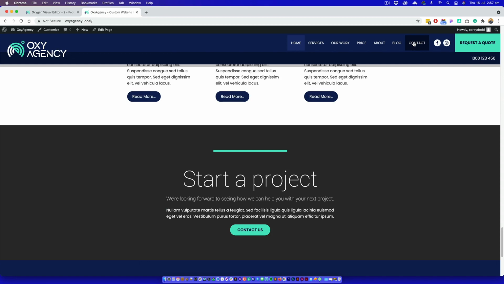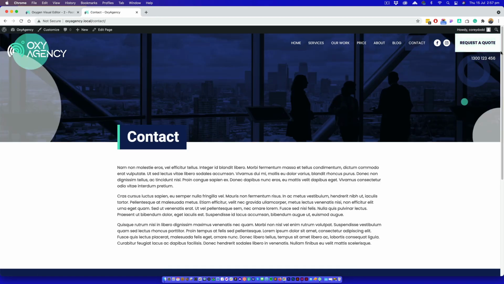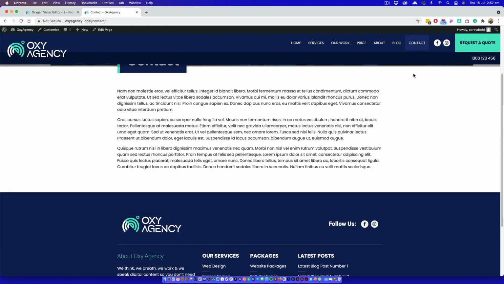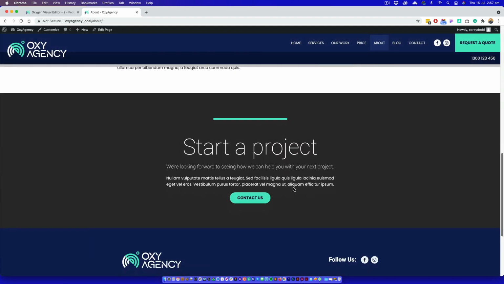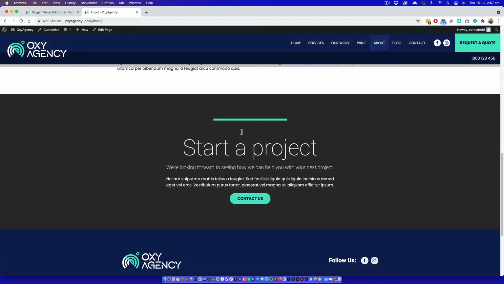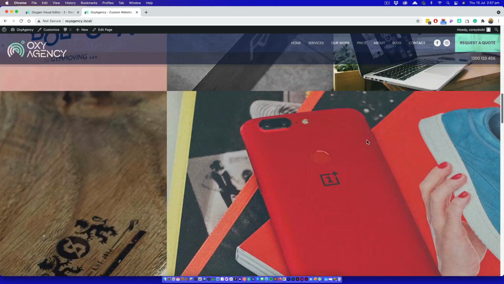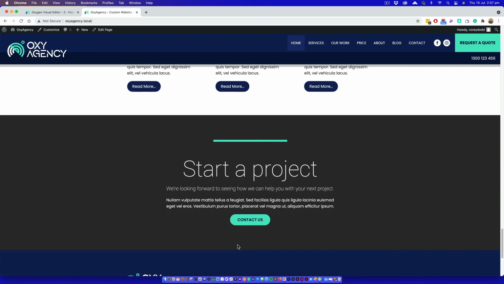Now if we go to our contact page and scroll down, you'll see that it's been removed. If we go to other pages like the about page and scroll down, you can see that it's showing up. Now if we go to the home page, it's showing up, but we want to hide it on the home page as well.